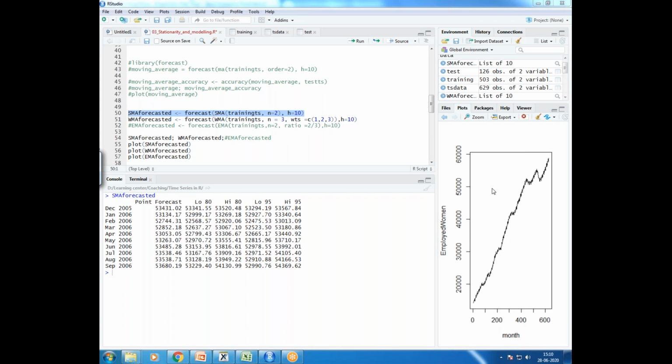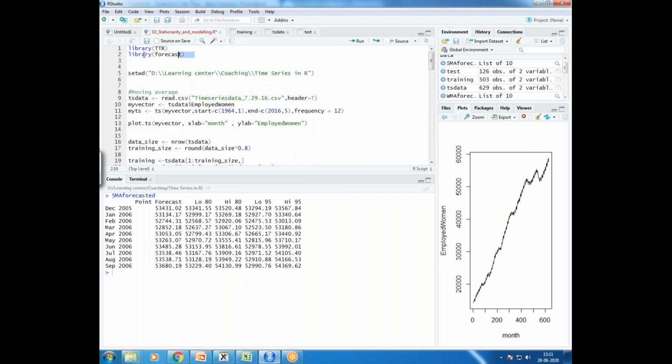Arun could not find the function. So you have the package forecast, Arun? Just this package is needed. Just install that for forecast. SMA training n equal to 2, could not find SMA. So you executed this line, forecast and TTR? I don't think so. Nivedita, just try that out. These two lines we need to execute. We need to load the library.